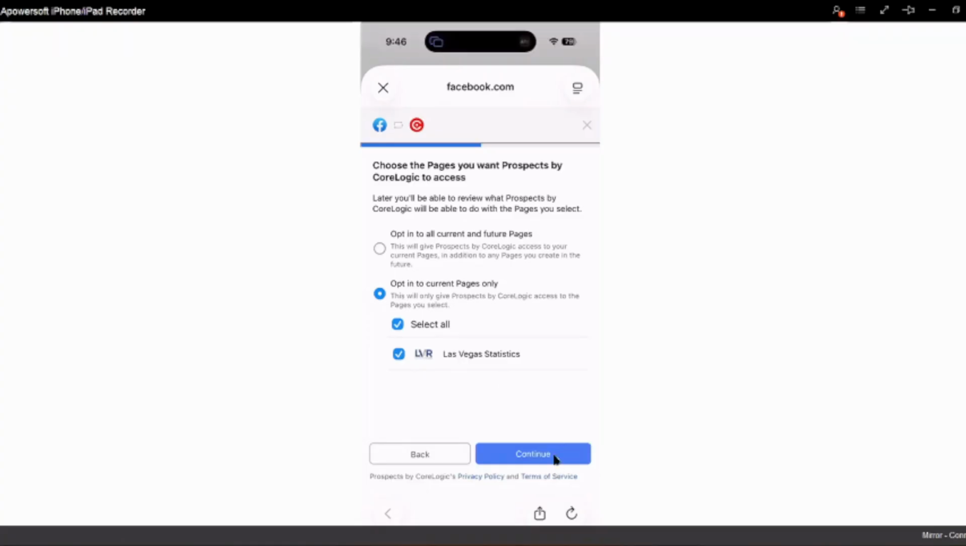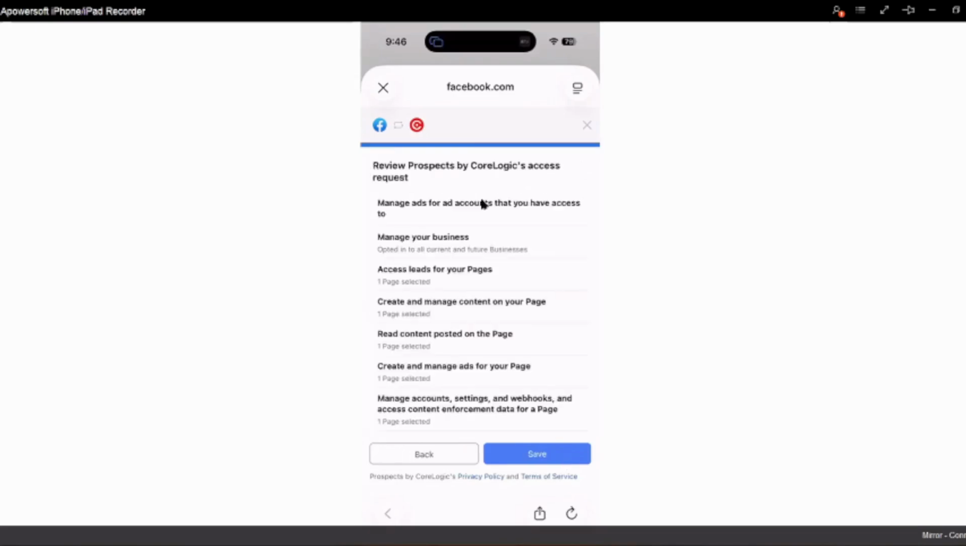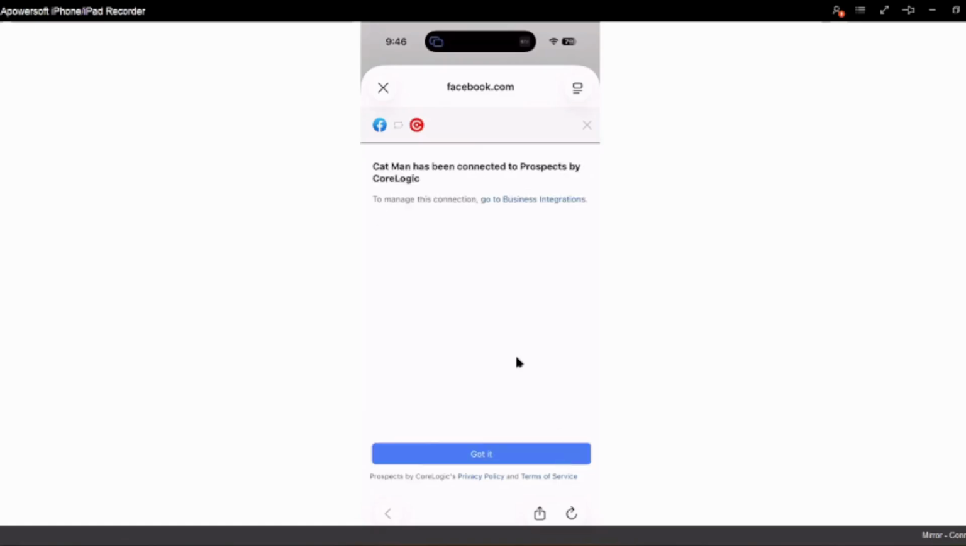Continue. And look, when I tap continue, it takes me to the same page again. Opt into all current business. I don't know, this is weird. Continue. And then the permission you're granting. I like that. You cannot unselect because people used to unselect things and then it messed up their connection. Save. This is just to let you know. And done. Okay, so it says that it is connected to prospects. Got it. Tap got it.